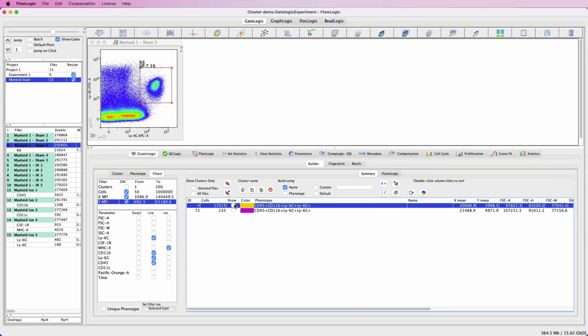The next steps in our analysis workflow are to extract these clusters as populations and display them in the file inspector, and this will allow us to graph them, perform statistical analyses, and build reports in DocLogic. We can also perform auto-gating to validate the clusters and build fingerprints from the clusters in order to search for similar or matching clusters in other files.